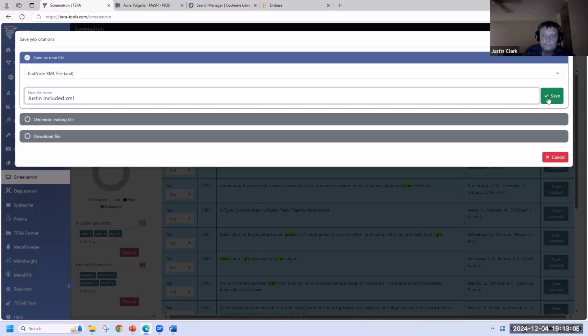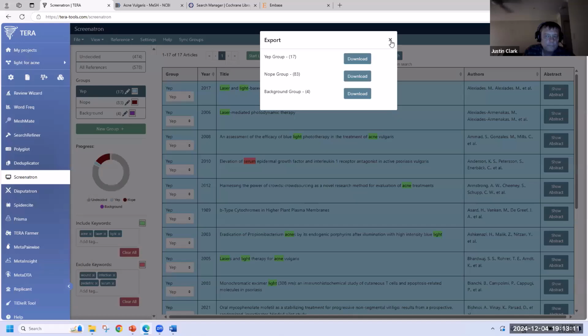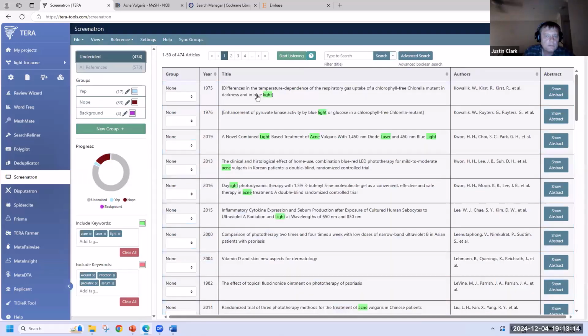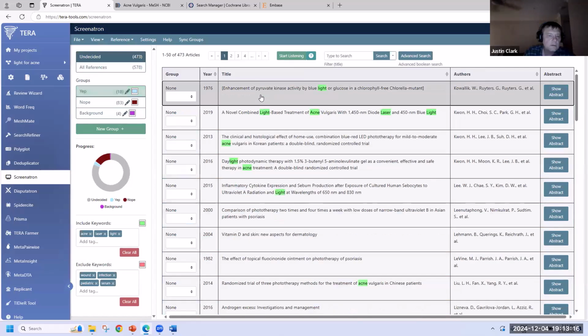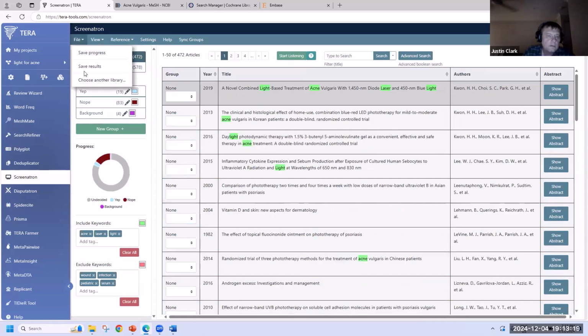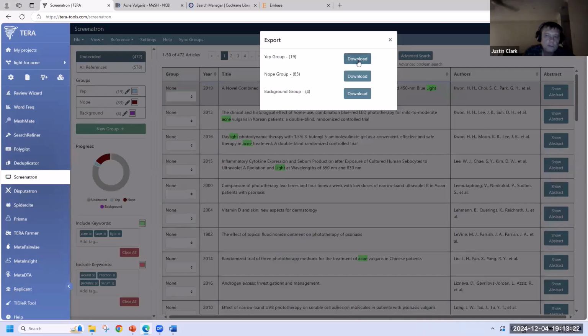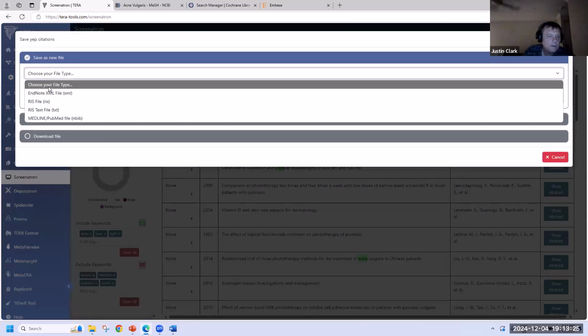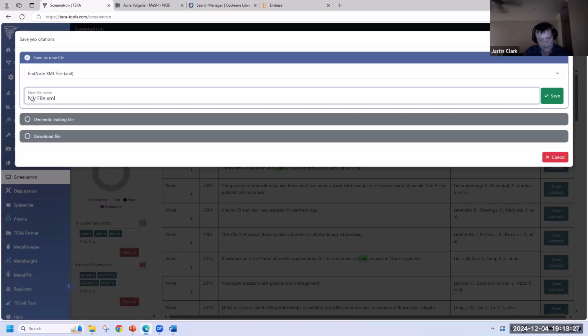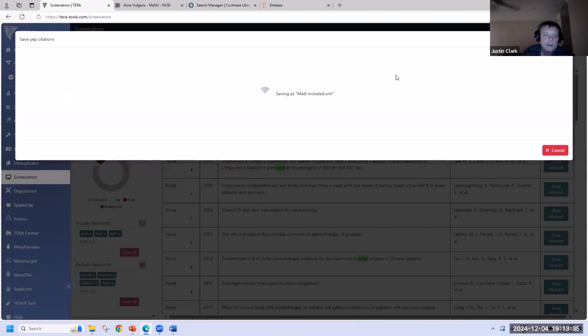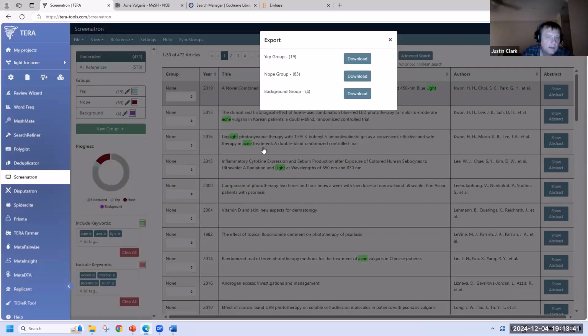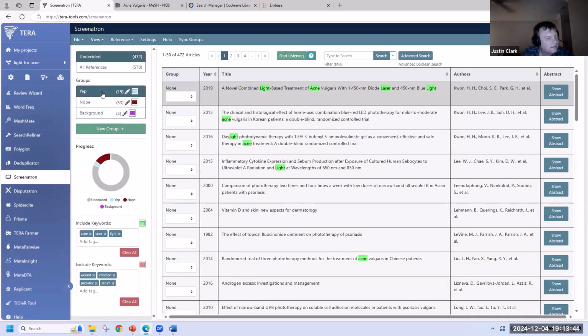I'm going to grab these 17 and I might call these Justin included. And then I'll just include a couple more. These I'll call my good friend Matt, who gets volunteered for a lot of demos. So I'll then save his includes as well. Then I'll use the Disputatron to work out where we've disagreed. And I'm also just going to remember that we've screened about 110 studies.